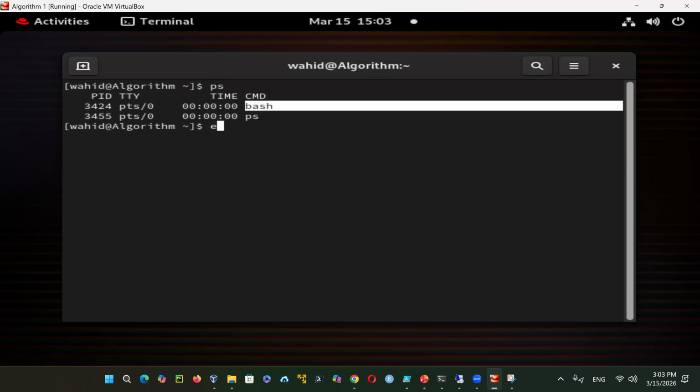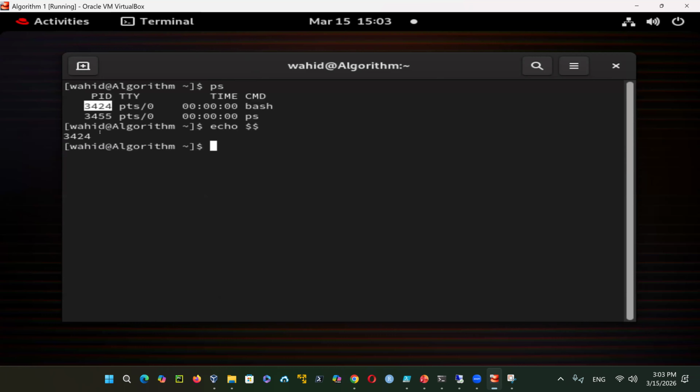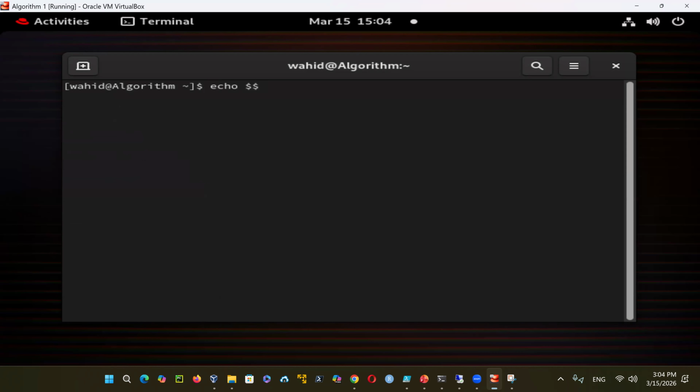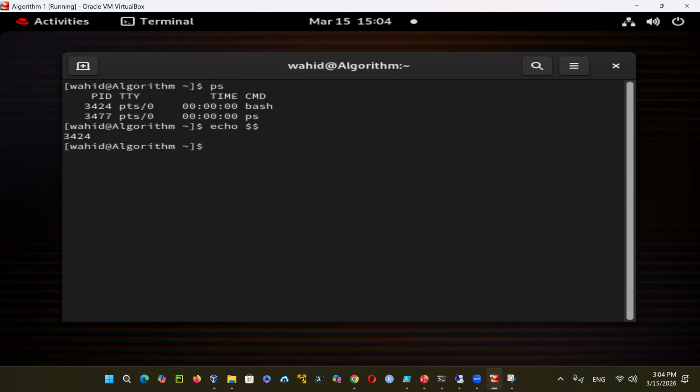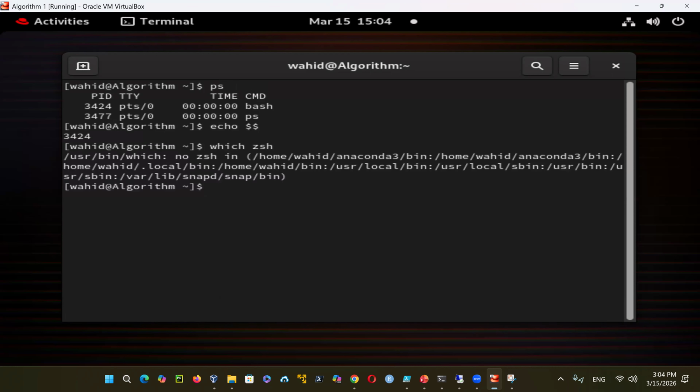Echo $$ is pointing to this process ID, 3424. And right there, you can tell that I'm on the bash. If I go ahead and try zsh, the Z shell, it's not installed. I could install it, but let me just show you the bash first. I'm going to check another shell: which zsh is not there, I have to install it.